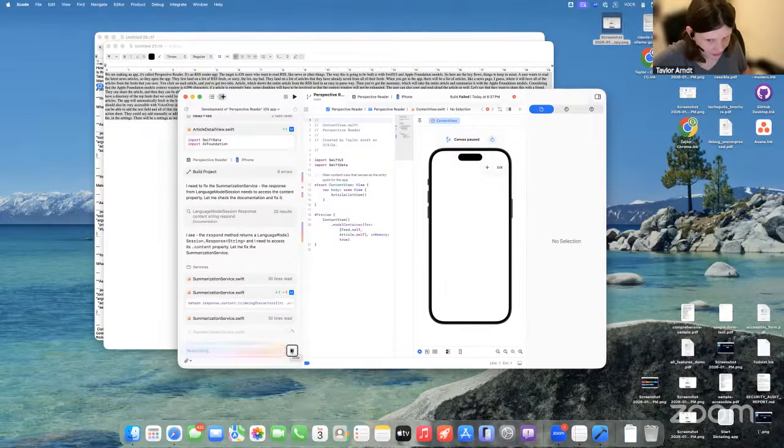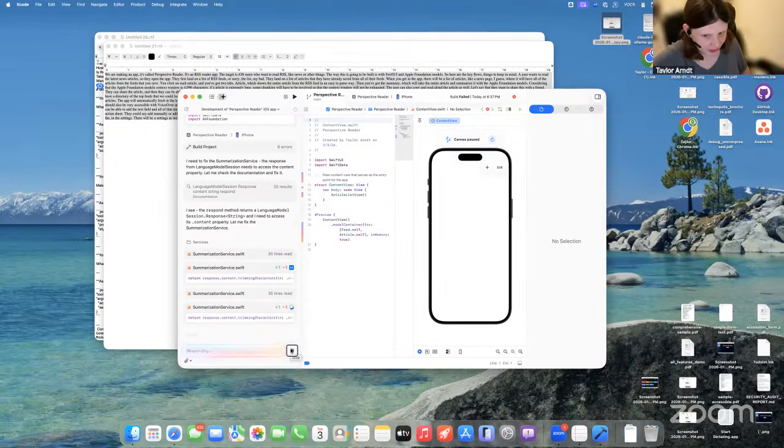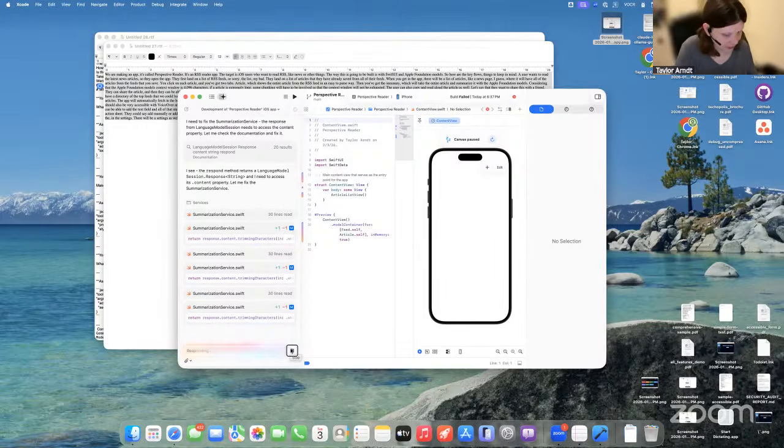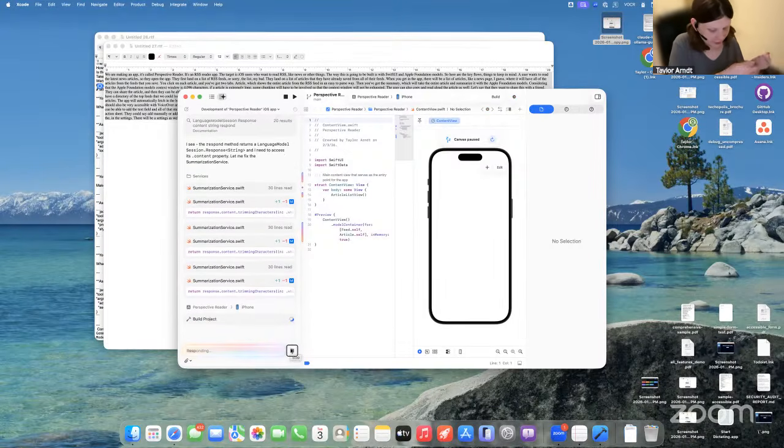Honestly, it's probably the best iOS app builder out there because it is trained on all the iOS context. I think that's the biggest thing: it's trained on the context for iOS development more than anything else. So let's see if it's done.